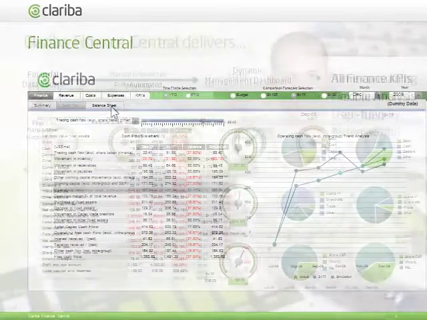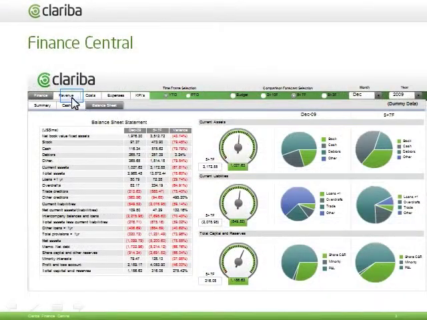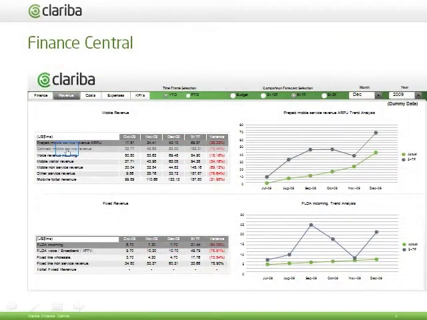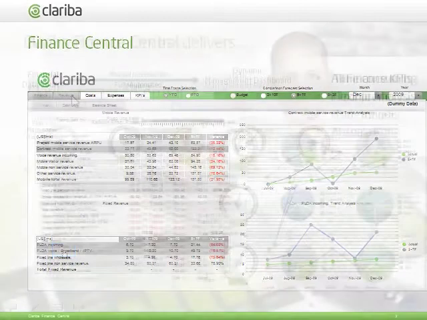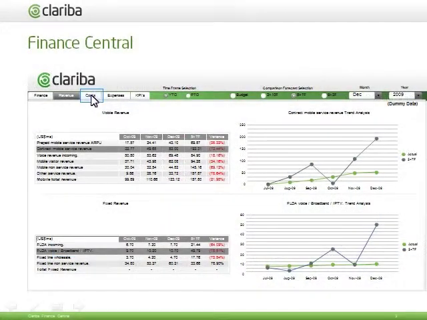Moving on to the balance sheet, we see the tabular format of the balance sheet and a graphical visualization of the assets, liabilities, and capital reserves split by subcategories. Next, the Revenue tab displays the key revenue indicators. Please note that as this dashboard has been developed for a mobile operator, the metrics we see are relevant for that industry. But naturally, our solution and the KPIs are completely adaptable to any industry.